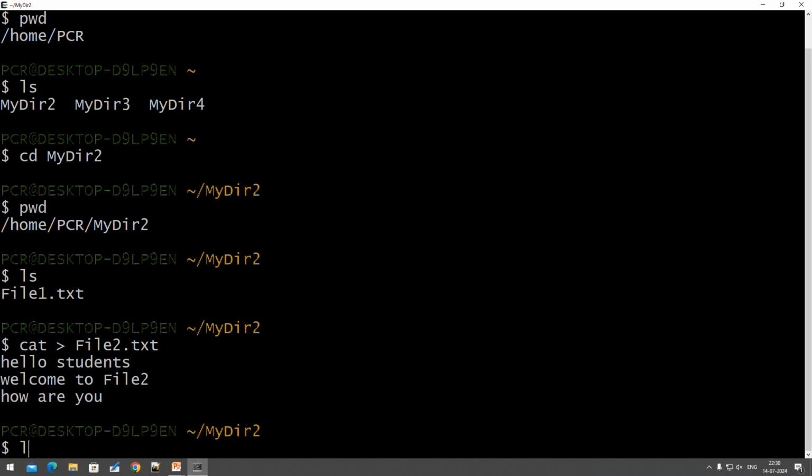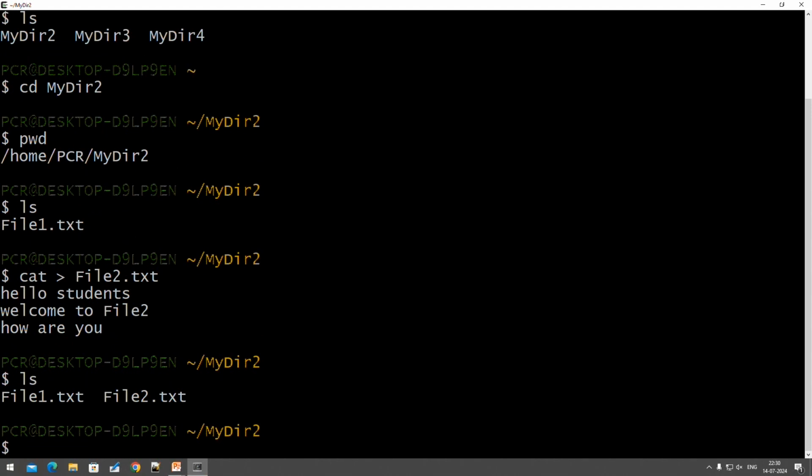Now suppose I am using the ls command. So you can see two files. The first file, file1.txt, that we have already created in the previous session. The second file, file2.txt, we have created just now. So if you want to create a file, you are using the greater than sign.